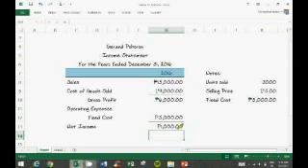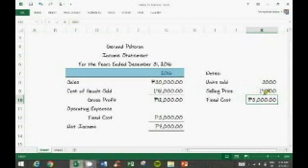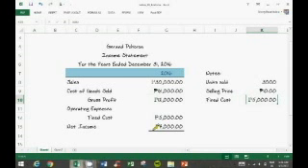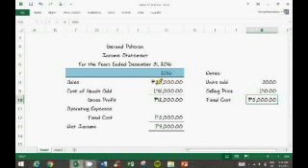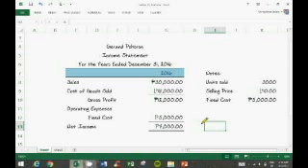What if we change the value of the selling price to 10 pesos instead of 5? What will happen? The values in the income statement change automatically. This is one of the power or magic of using cell referencing. You can easily change a value without worrying about going through all the calculations manually, which is a waste of time and effort. So cell referencing is very important.